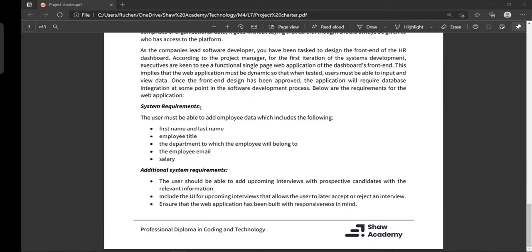So our system requirements reads as: the user must be able to add employee data, which includes the following: first name, the last name of employees, the employee's title, the department to which the employee will belong to or does belong to, the employee's email, the employee's salary. And then we've got additional system requirements that we must implement as well. So the user should be able to add upcoming interviews with prospective candidates with the relevant information. Include the UI for upcoming interviews that allows the user to later accept or reject an interview. Ensure that the web application has been built with responsiveness in mind.